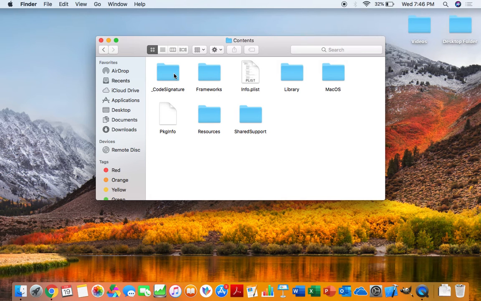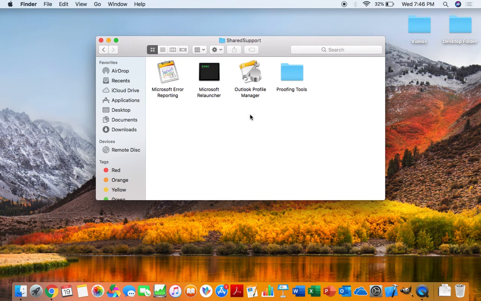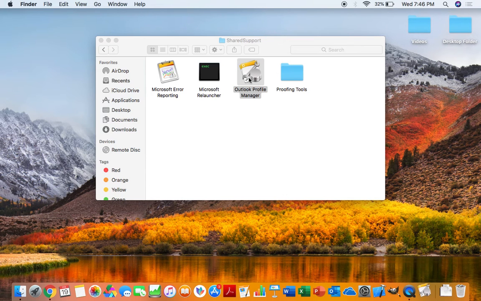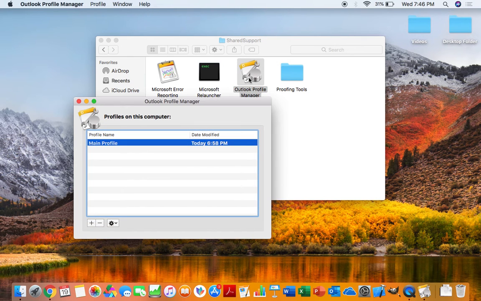And from here, you don't need to mess with any of these folders except for the Shared Support folder. So we're going to double click on the Shared Support folder. And then we have these four options of Error Reporting, Relauncher, Proofing Tools, and Outlook Profile Manager. Outlook Profile Manager is what we're looking for. So just double click on Outlook Profile Manager, and this will bring up all of your profiles.